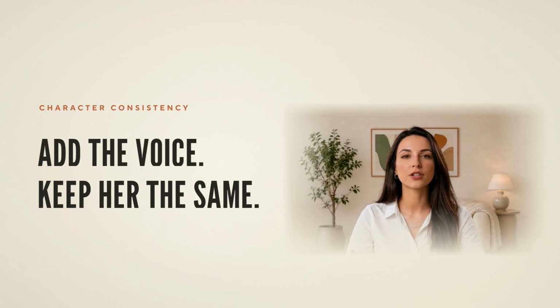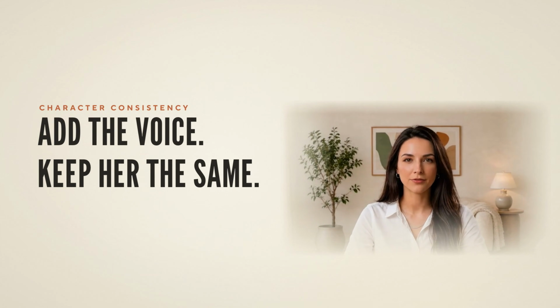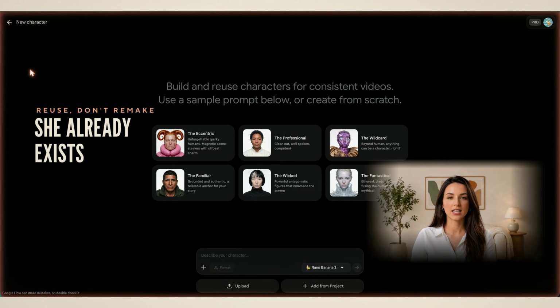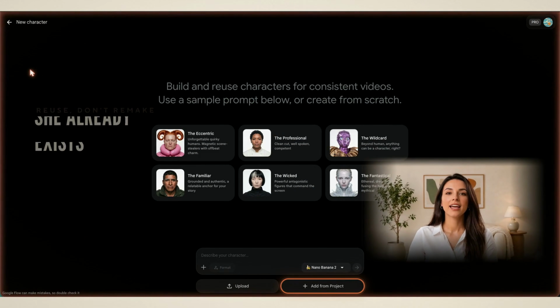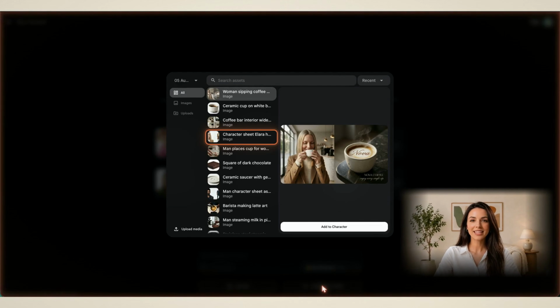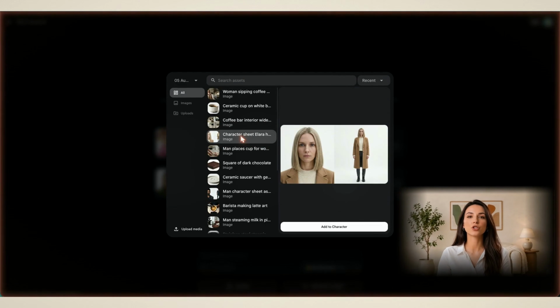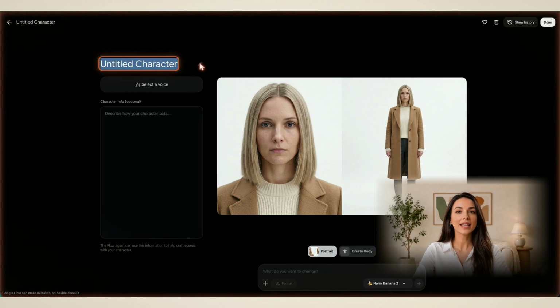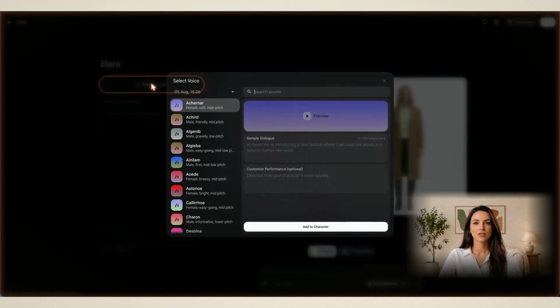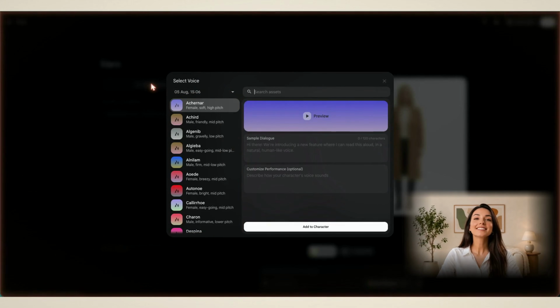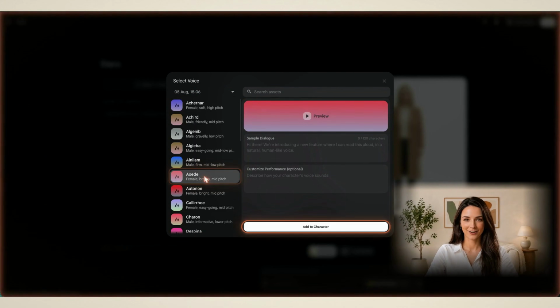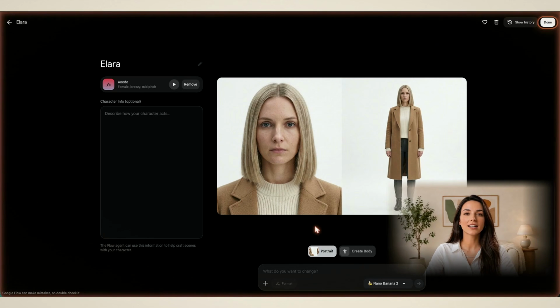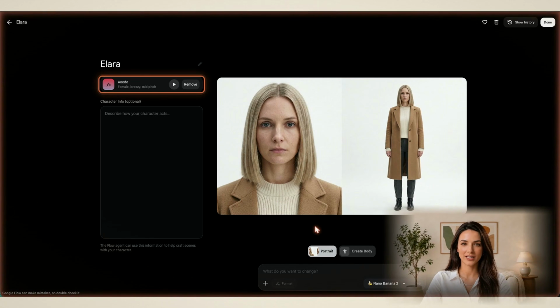You can give your characters a voice too, and it's simple enough. Hover over Characters, click Add from Project. And there's our character sheet. Let's pick her. Give her the name from your story. Ours is Alara, so that's what she gets. Then click Select a Voice. There's quite a few up here. You can listen to any of them with Preview. And when you find the one, click Add to Character. Confirm with Done in the top right. And she's got a voice.